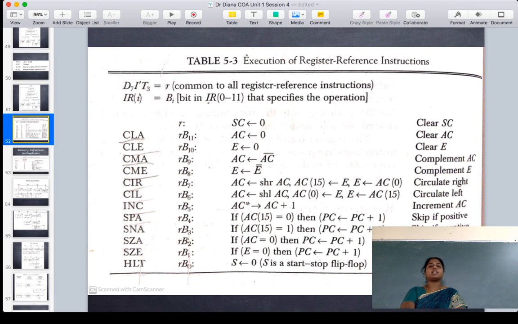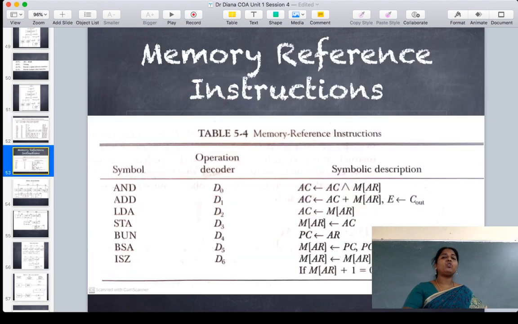RB11 indicates that the bit 11 of the instruction register, which is the 12th bit from LSB, is B11. If that bit alone is set to 1 and if the rest of the bits are 0, then it indicates a clear accumulator operation. So likewise, we have looked into 12 different instructions under the register reference category. And then we moved on into memory reference instruction.